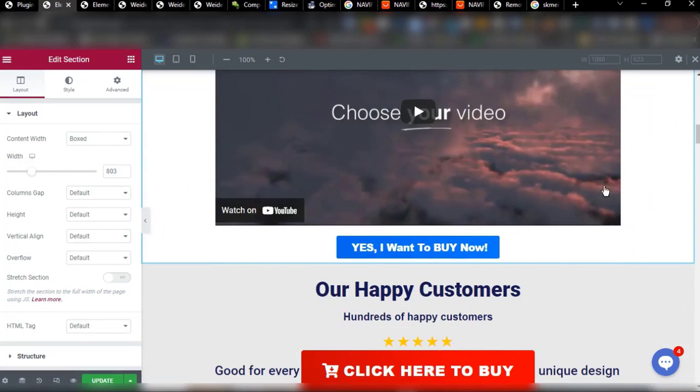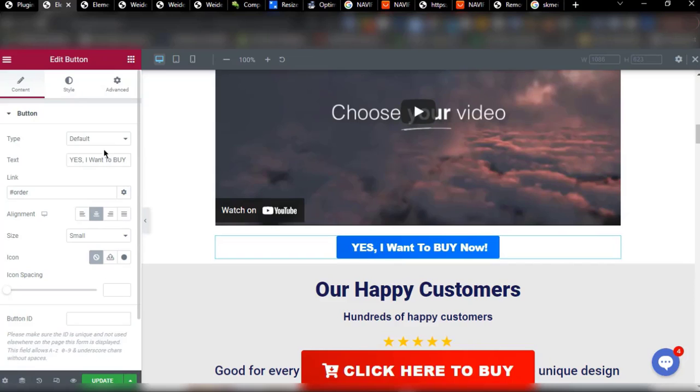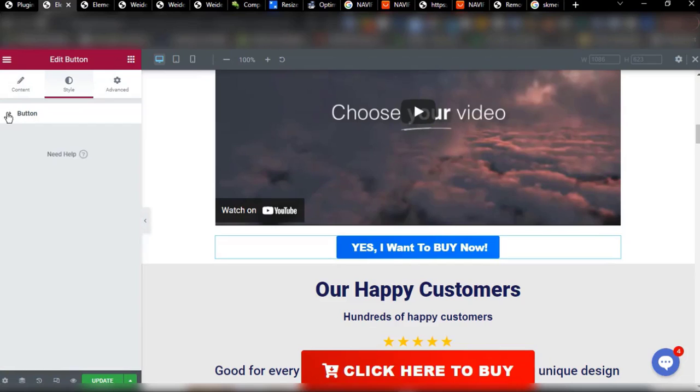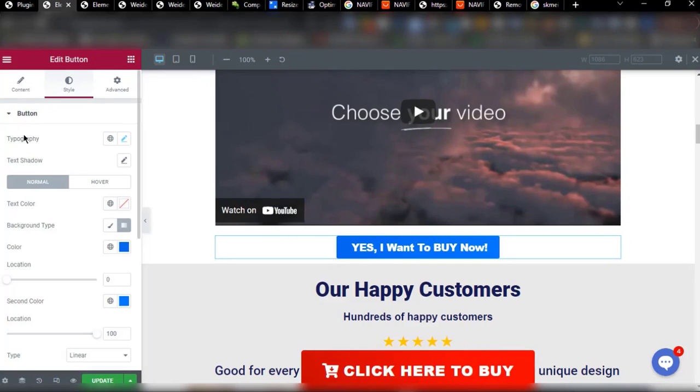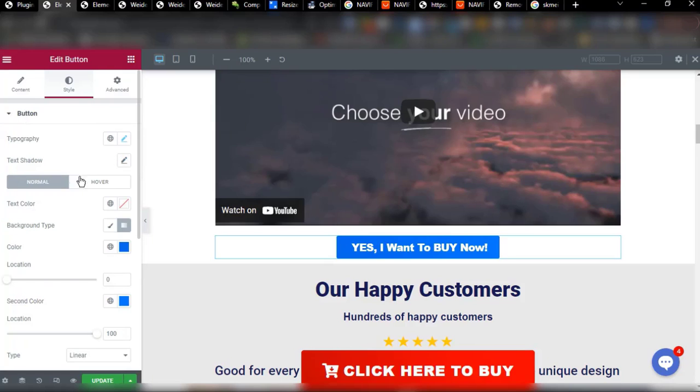Okay. So underneath the video, I'm going to add a very big button. This button is not big enough. Say, yes, I want to buy now. I'm going to go to style. Once you go to style, that's where you see the button details. Once you click on the button, you see typography. If you want to add shadow to the text, you can do that. I don't want to.